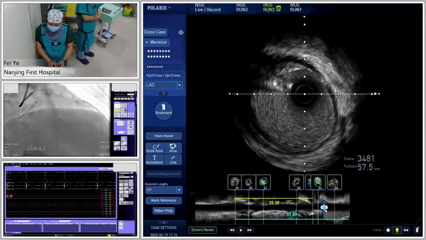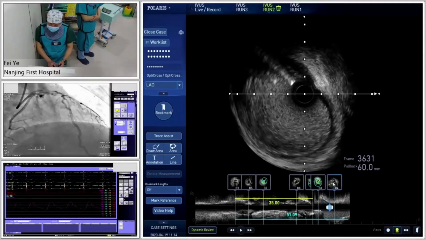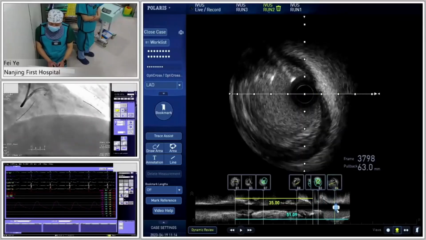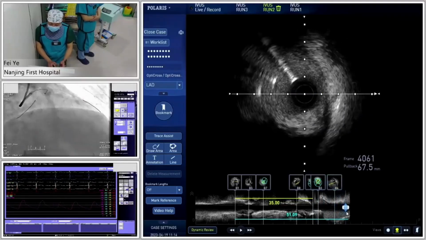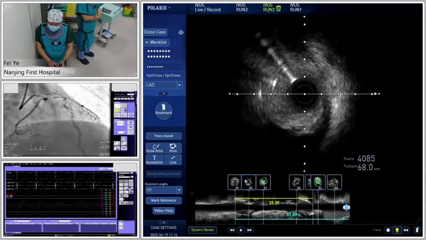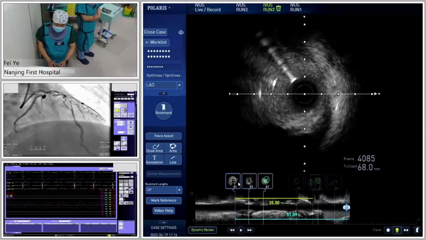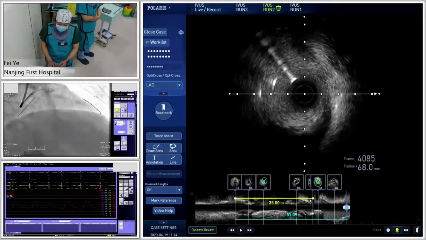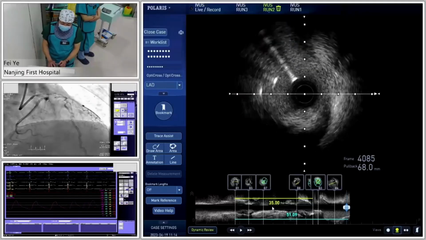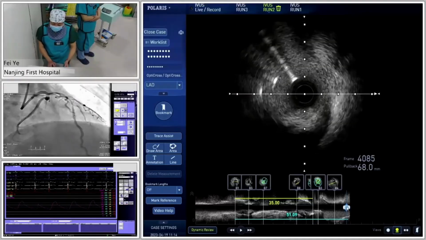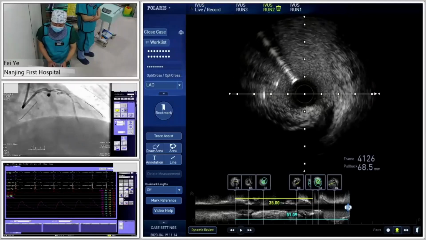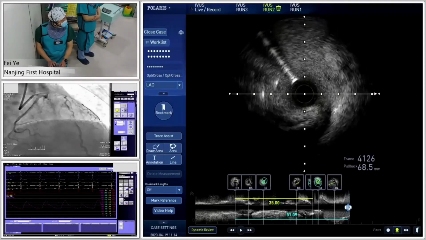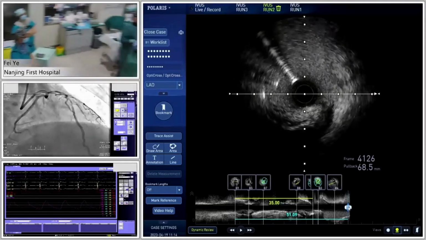Then go on pull back. This is the body of the left main, and the left main diameter is about 5 millimeter. Then go on pull back here. We can see the ostium left main. We measure from the distal landing zone to ostium LAD, the lesion length is about 35 millimeter. From the distal landing zone to ostium left main, the length is about 51 millimeter. So it means the whole lesion length is about 35 in the LAD.